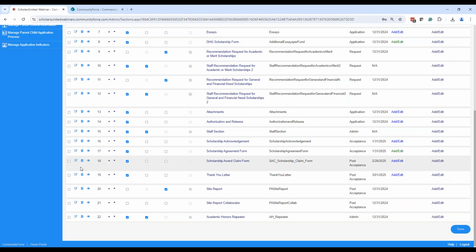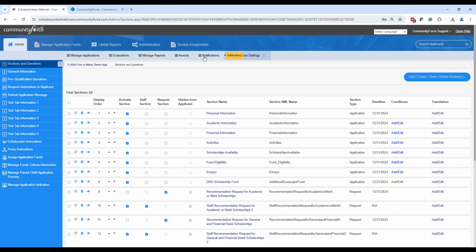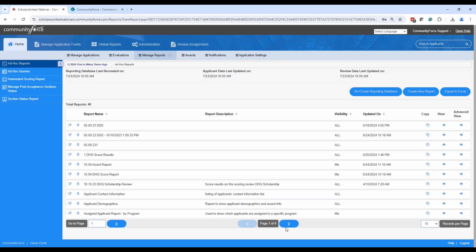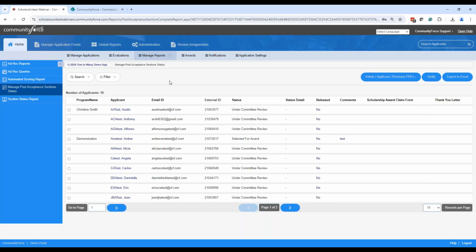So how you get to that is under the reports here, manage reports. And in manage reports, you're going to see manage post acceptance section status. And under that, you're going to see the applicants. You're going to see those post accepted sections. So I had 2 of those.